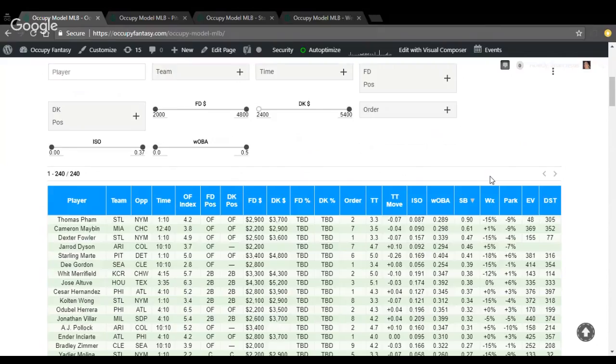We've talked about it in the strategy guide, and we talked about it on Periscope last year. Weather and park factors are very important in determining a fantasy player's projections. WX, that is the percentage that we're increasing or decreasing a player's projection based on the weather.